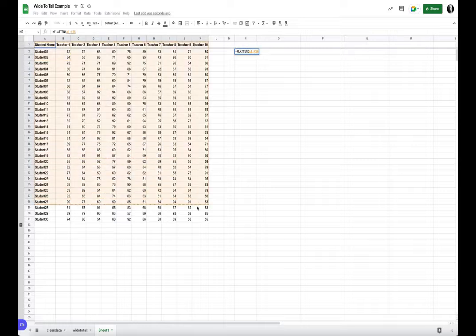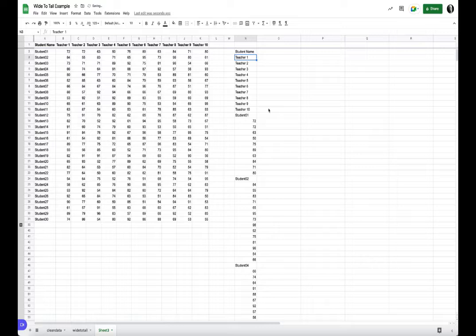So if I were to select this set of data and use the flatten function, well, it doesn't help us a whole lot right there. It gives us the student name, teacher 1, 2, 3, 4, 10, the student 1. So it's taking this data and putting it into a column, taking that data, putting it into a column. Well, that's not going to help me much. So we have to try to solve this a little bit differently. That's the flatten function. Let's just call this flatten.